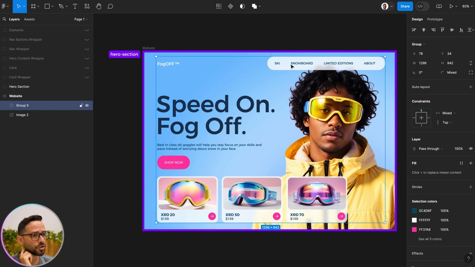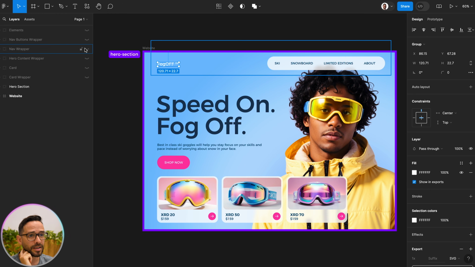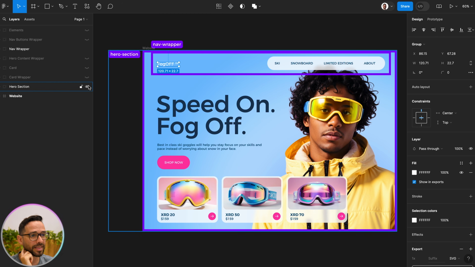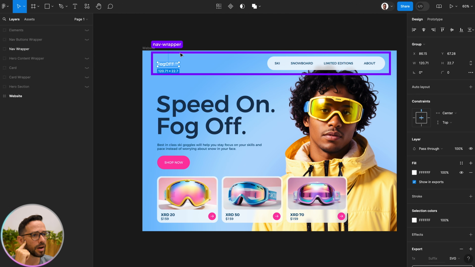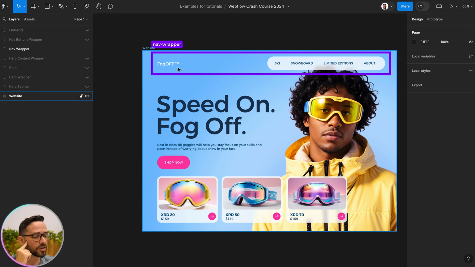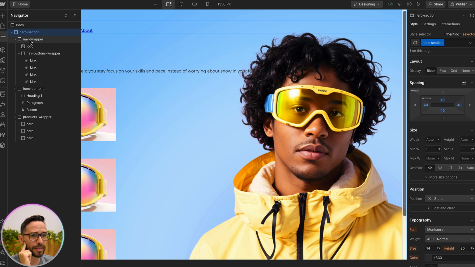Let's go and start looking at the navigation that we've got here. Okay, so this nav wrapper, let's take a look at that. The first thing that we have here is the logo taking up the whole space, and then we've got the links taking up the whole space. And what we want is the logo on the left side and the links on the right side. So how do we do that? Well, I'm going to go ahead and select the nav wrapper, and I see that it has two elements, the logo and the nav button wrappers.